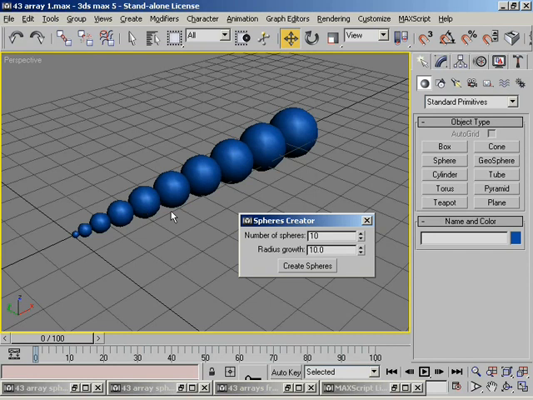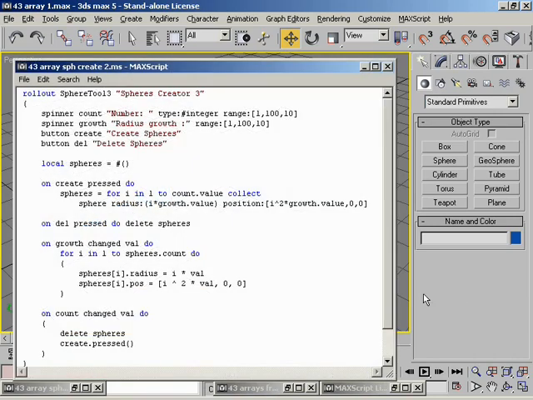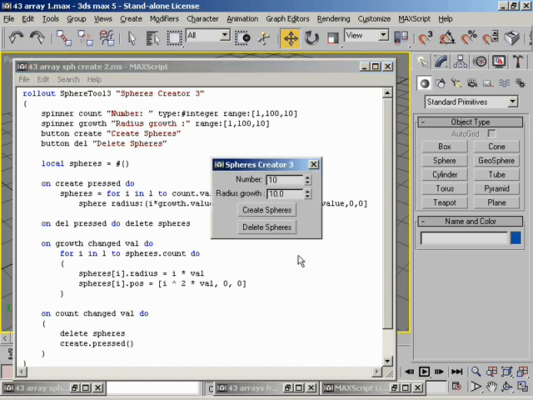Recall that if you want to change the count or growth parameters for the set you've just created, you have to delete them and change the parameters and then create them again. It would be much cooler if you could adjust the spinner values after the set was created and have it update the existing spheres on the fly. And here are the modifications needed to do this. The main idea is to grab the created spheres into an array and then apply the changes to them in new change handlers for the growth and count spinners. So let's run this to see how it works.